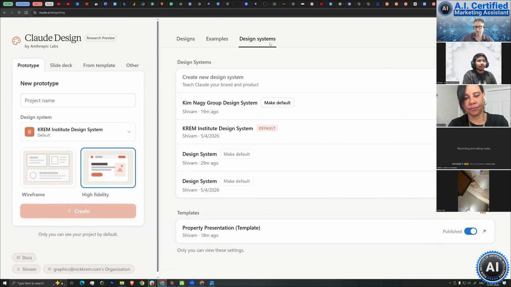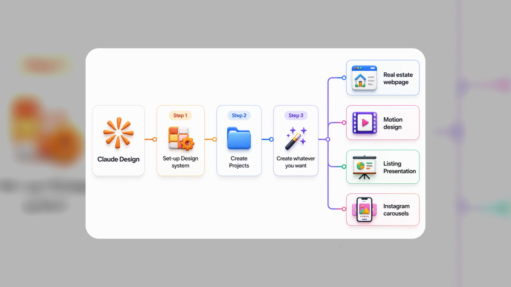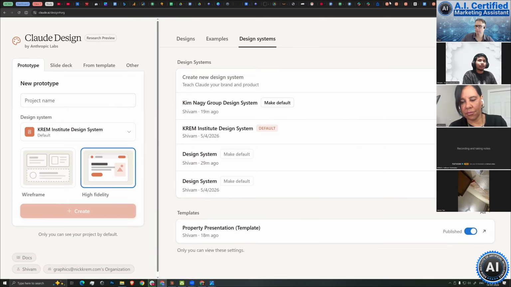So with the help of a design system inside Design, it works just like how you were communicating with custom GPTs to get what you were looking for. It's going to be a similar way. You just have to provide a bit of information first, and then it's going to be able to do a bunch of things for you. So I'll quickly go over the things that it can create for you.